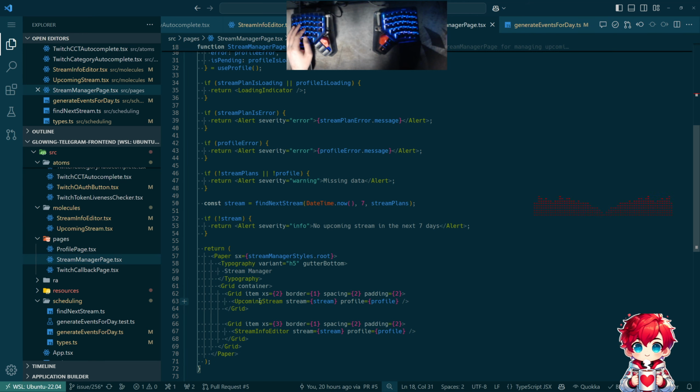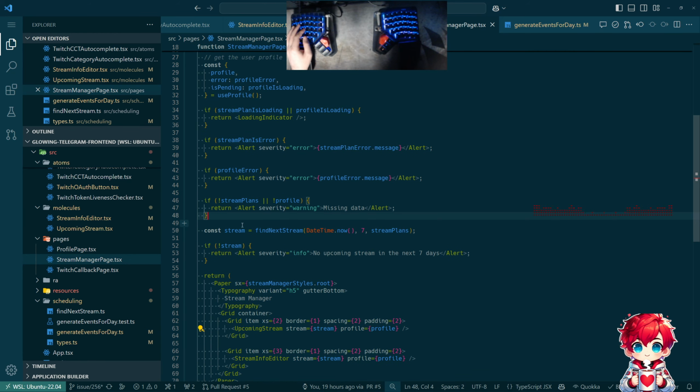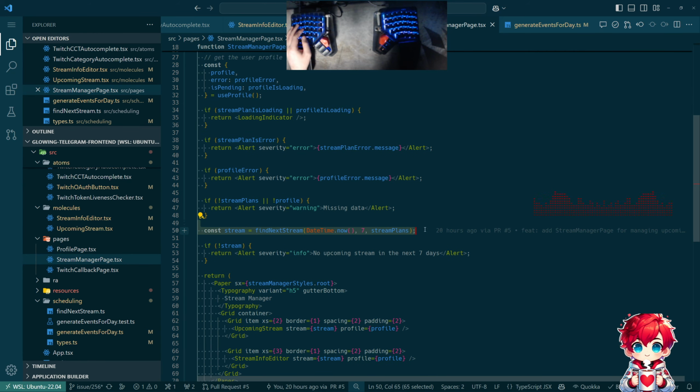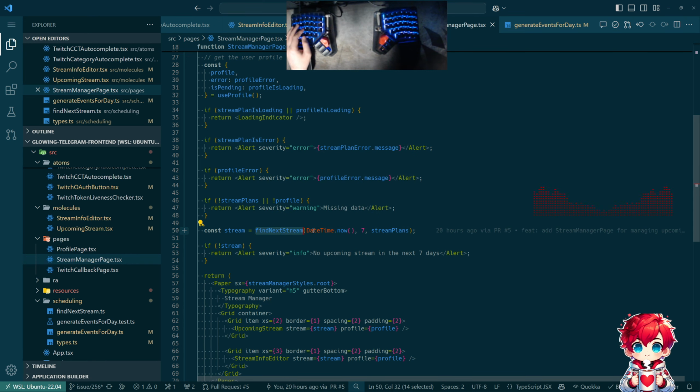here is where we're doing upcoming stream and we're passing a stream. So here we go. Stream is findNextStream from date time now in the next 7 days. Maybe 7 days isn't enough, at least with the current setup. It should be. I think maybe we need to add some unit tests to find next stream to really understand how it's working.